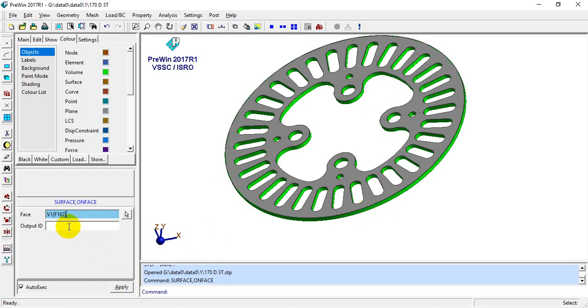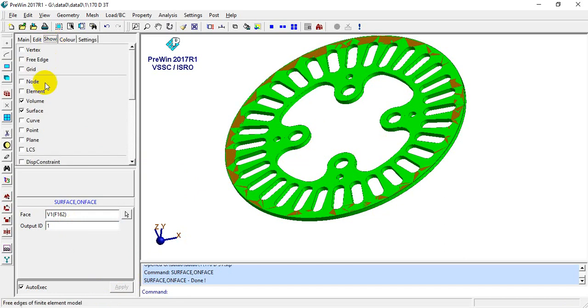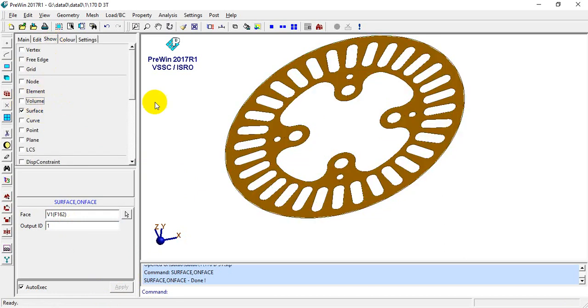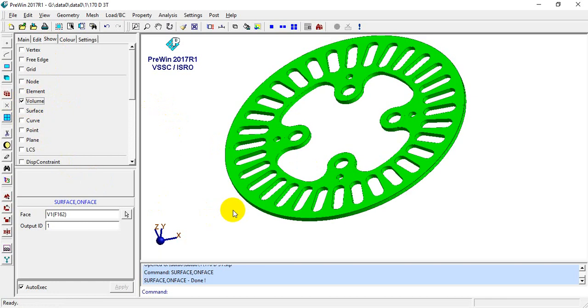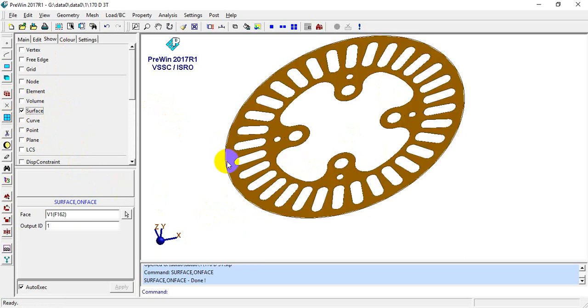So output ID, let us consider this. I'll give output ID as 1. I'll click on apply. So my surface is created on this volume. So to just check, I'll go to the show option. In this show I will hide volume, so you will be able to see this surface. I'll hide surface and click on volume, so you can see the volume also. So this is the surface.